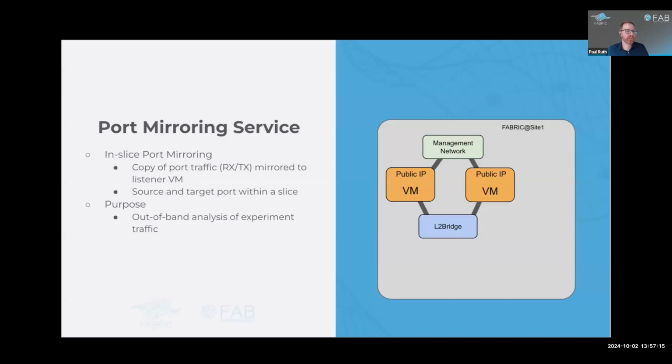Port mirroring, this looks a lot like port mirroring if you've ever seen it before. If you have two VMs connected to a network service, they're passing traffic back and forth. What you can do is take a third VM that's a listener, and you can mirror a copy of all the traffic to that listener.